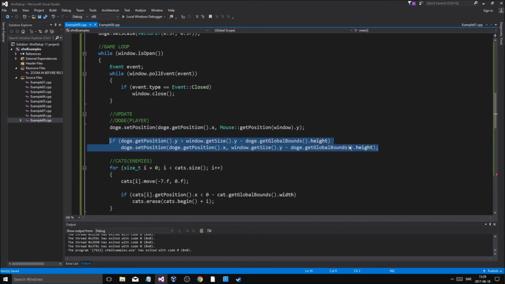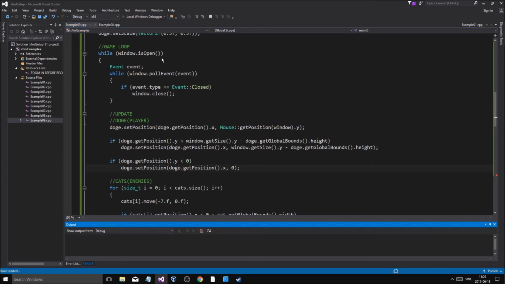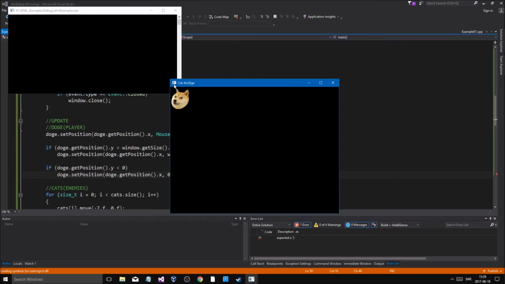And then we're gonna have another if statement for the top of the screen. So Doge get position y is less than 0, Doge dot set position 0. All right, so we're not going to be able to go out of the screen. Let's just try that. Yeah, we can't go out of the screen. See, we're good. So as long as you try to get out of the screen, it won't work.